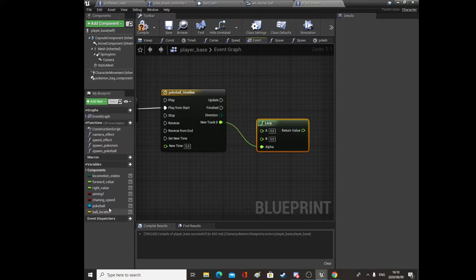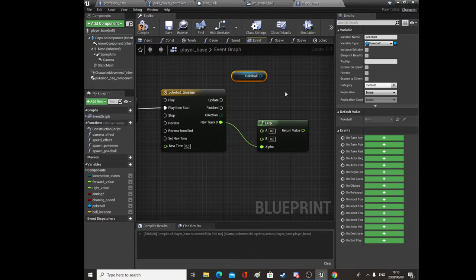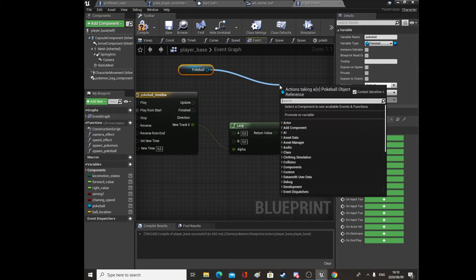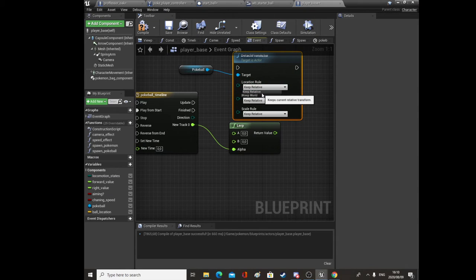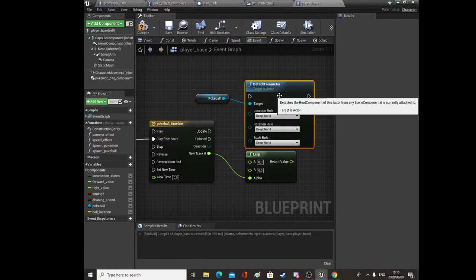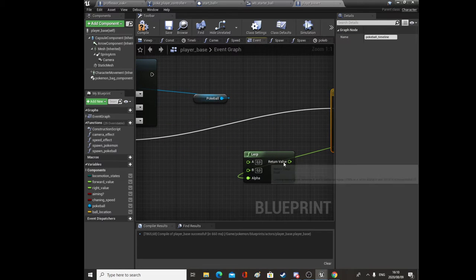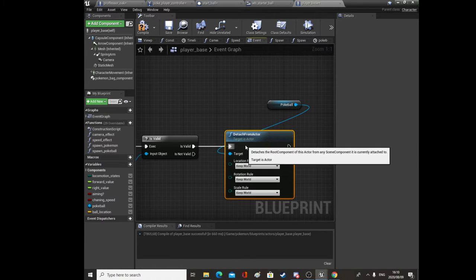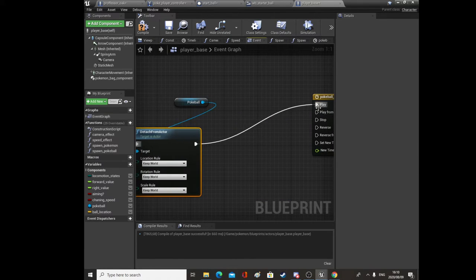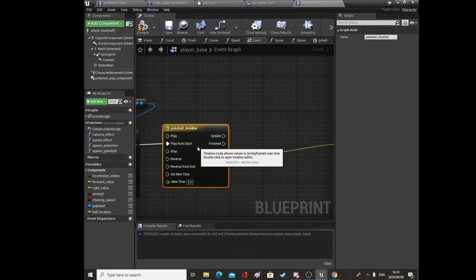Then we're going to get a Pokeball. Get Pokeball, and what we're going to do is detach from actor, and we'll say keep world, and keep world. Alright, so that's going to detach it from the actor. We'll actually do this immediately, right before we do this timeline. That's going to be smarter. So detach from actor off of the is valid. Then off of the detach from actor, we're going to say play from start on the timeline.